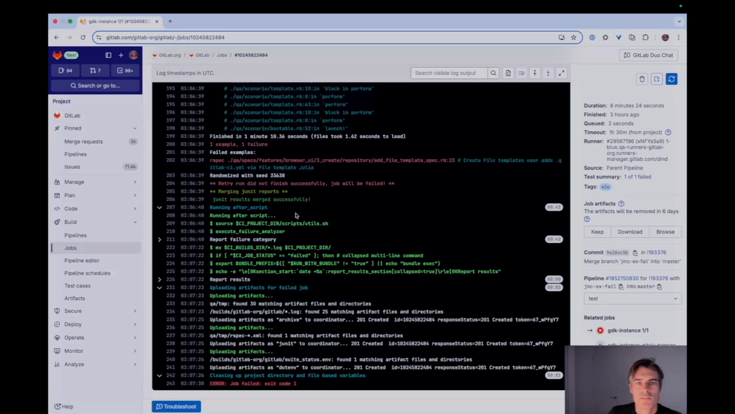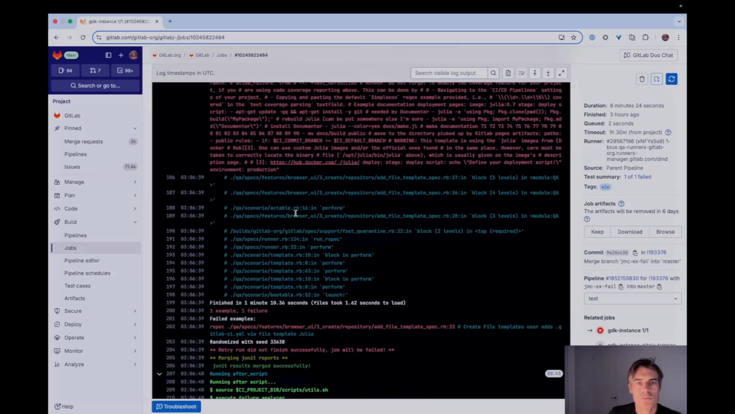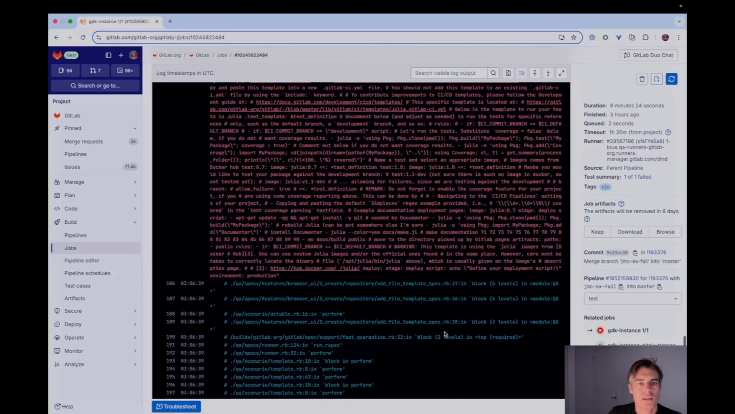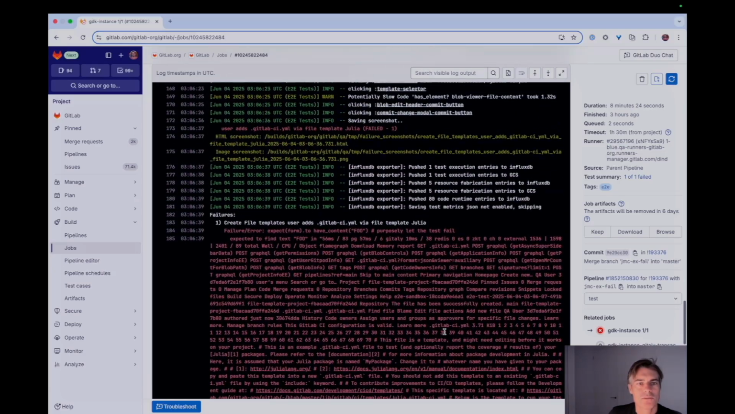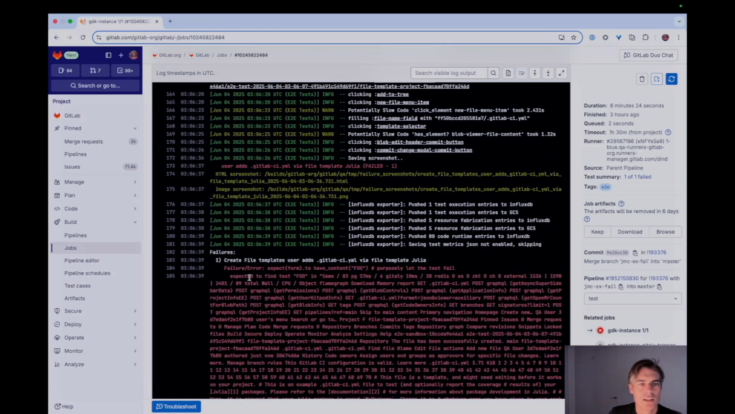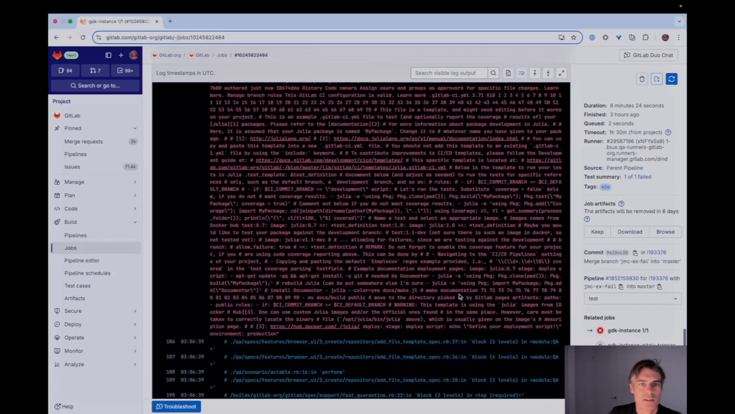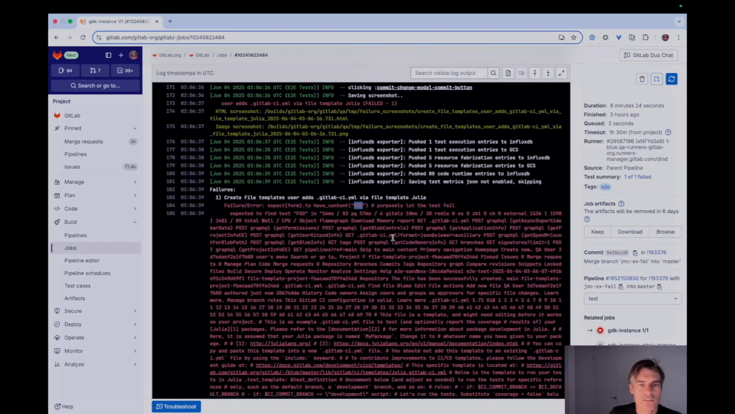So the first piece of information we can look at is in the job log, the actual failed example. This gives us the test and the file name of the failure. We can then scroll up to the exception. This exception is saying that we haven't found the content foo in the page content. So that's the next piece of information we can use.